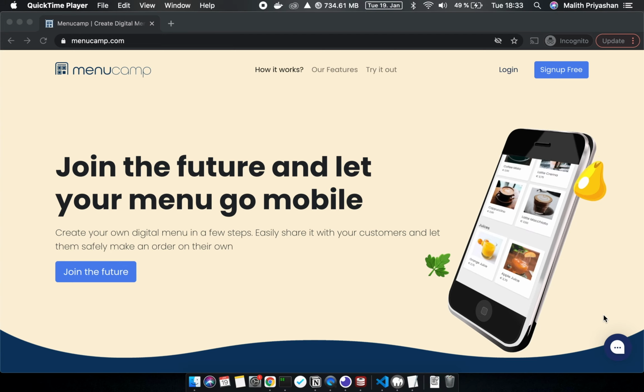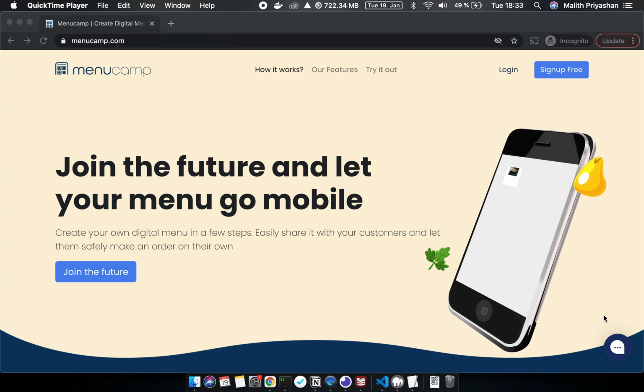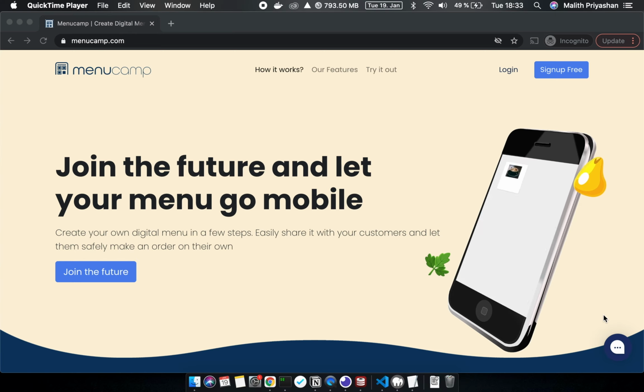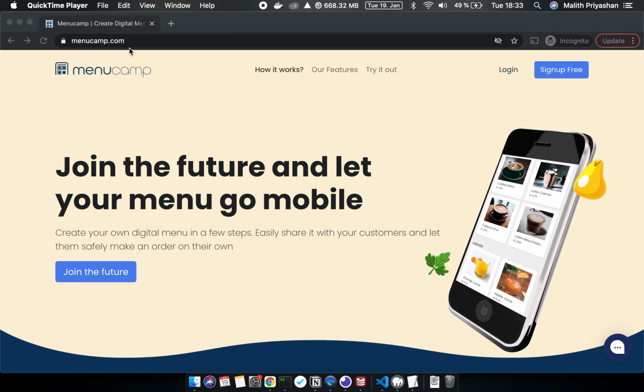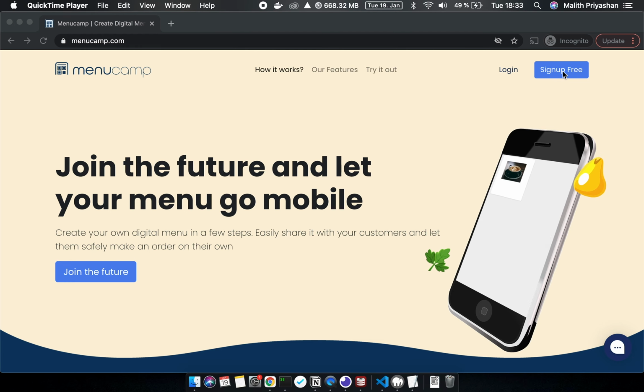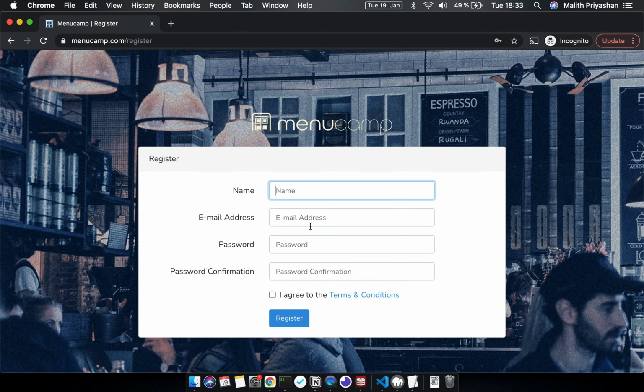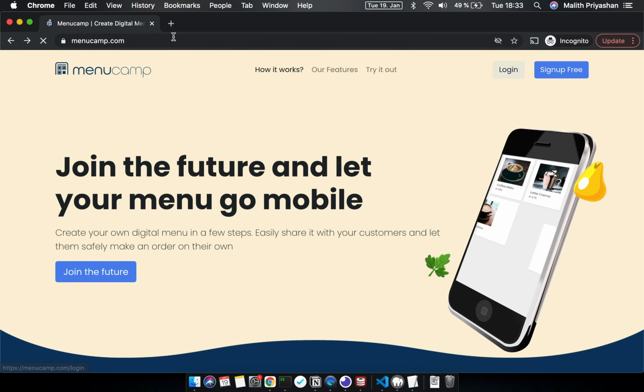If you want to create a QR menu for your restaurant or your cafe, Menucamp offers you a simple service that easily lets you create a QR menu. To start, please go to menucamp.com and click on the sign up free button. Once you provide your email, name and password, you can simply log into your account.